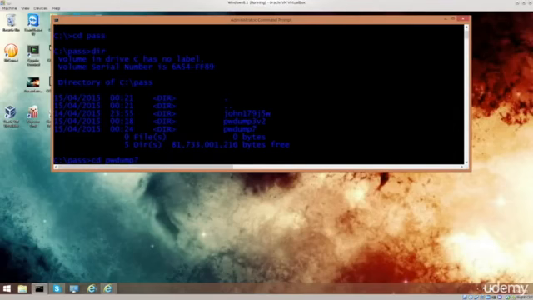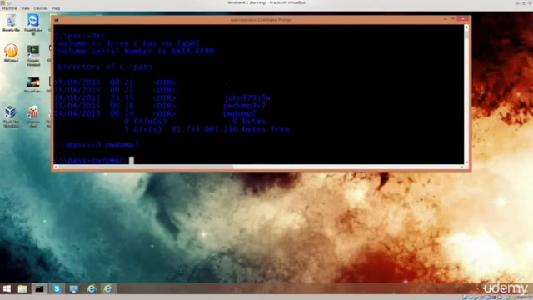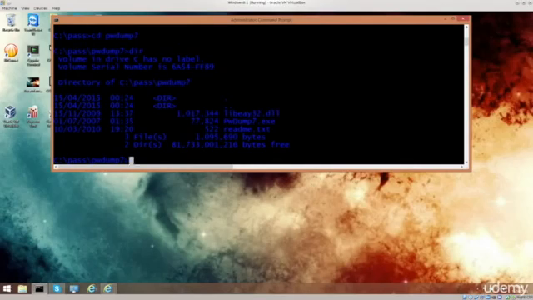pwdump7. Excellent. So dir, just a few files here. There is an exe file. You need the exe file, so type in pv. I'm pretty sure that Windows is case insensitive, unlike Linux, but I'm just gonna play it safe here.